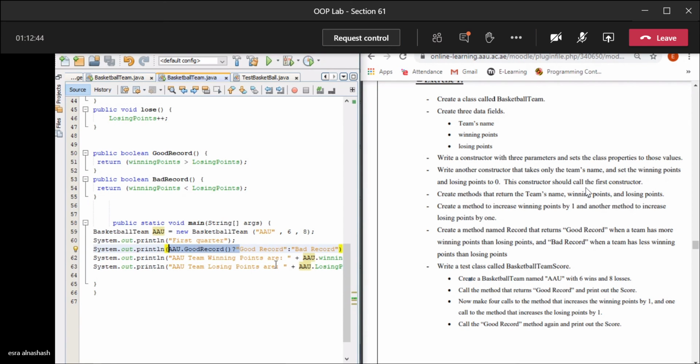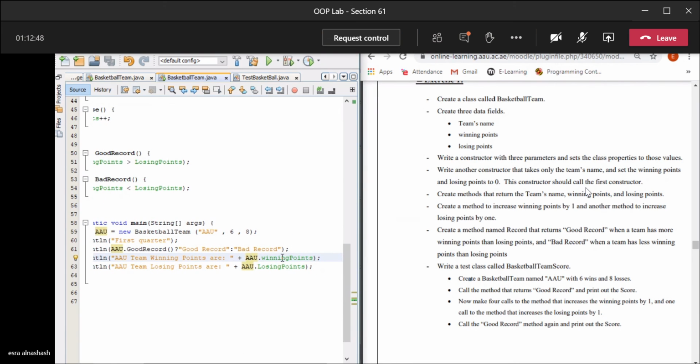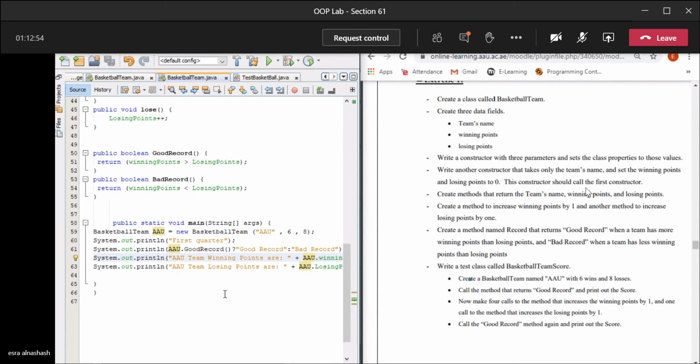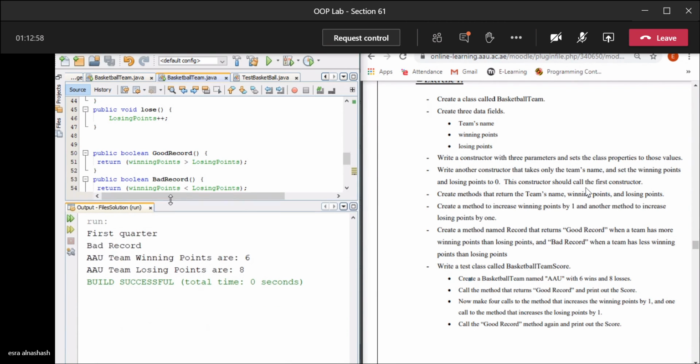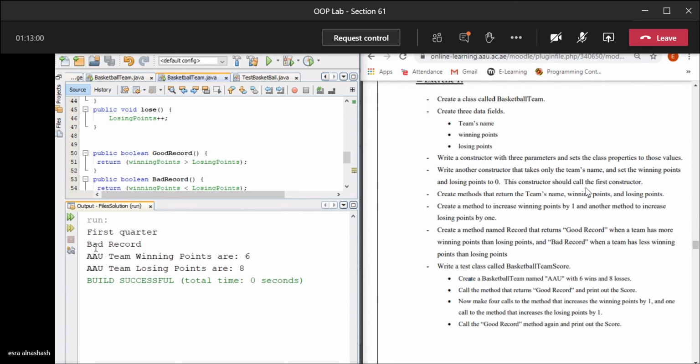Then I am going to print the winning points, and I'm going to print the losing points. Let's just run this part. Okay, first quarter, bad record. Why bad record? Because the winning points are 6 and losing points are 8. So here it's bad record. Why? Because the losing points are greater than the winning points.